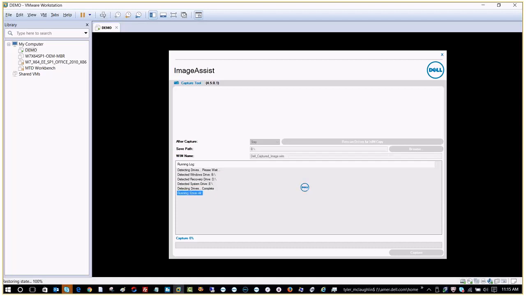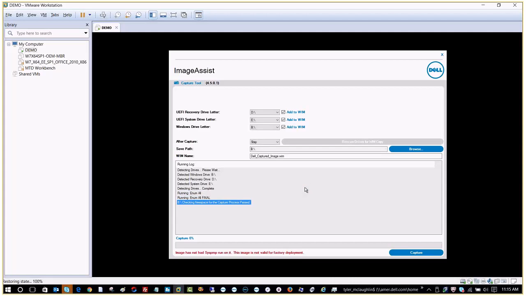Right now it's detecting all my drives. It's showing, in my particular scenario here, you can tell I've got a UEFI image. So it's seeing my UEFI recovery drive letter, my UEFI system drive letter, and then my Windows partition. And I don't know if you're all aware, but when you boot into PE, your drive letters get enumerated differently than within the OS, right? So that's why it's showing D, E, and F versus D, E, and B versus what would typically be C in Windows.